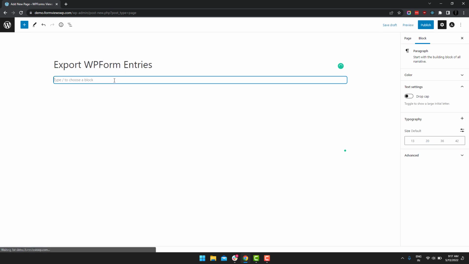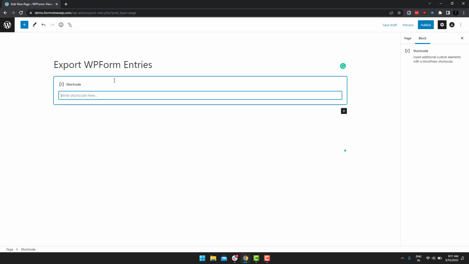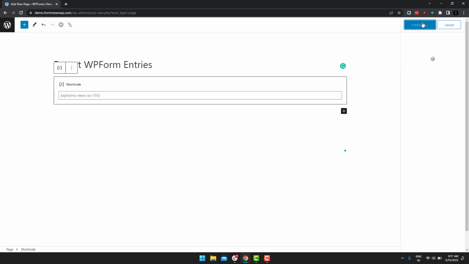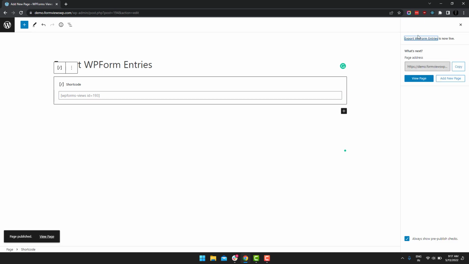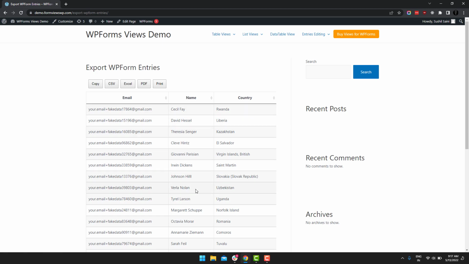Now here we have to add the shortcode. Now let's view the page in the front end. So these are all the entries that I have created, and I can copy them, I can export them to CSV, Excel, PDF, or print them.